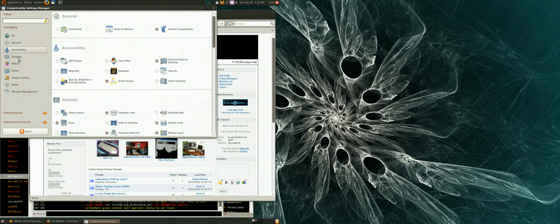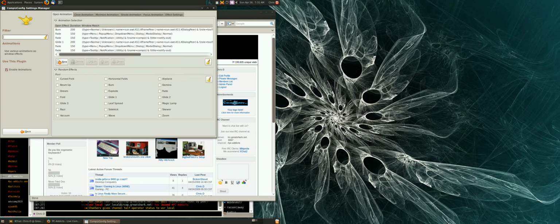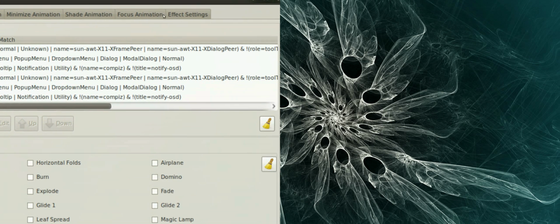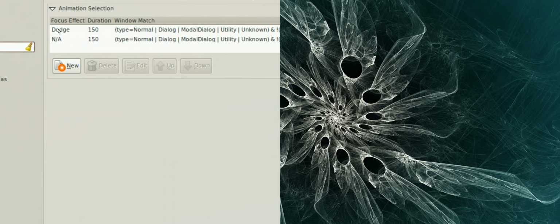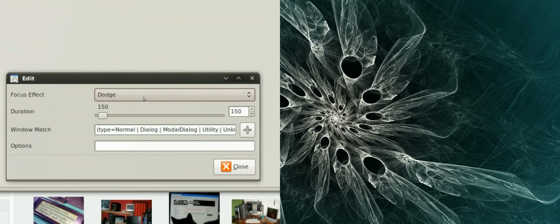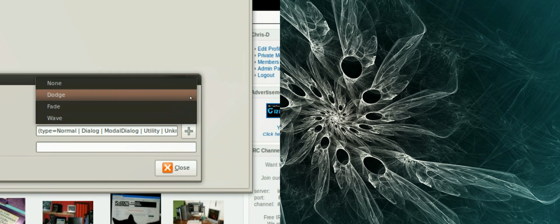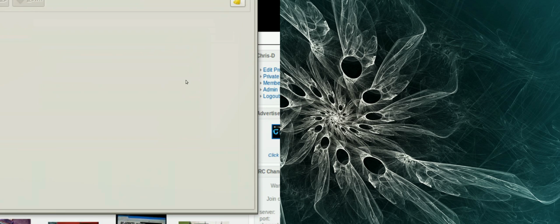And it's in effects, and it's in your animations. If you go in here, you have tabs at the top. This one's going to be on your focus animation. When you go in here, I double click the first one, opens up an edit dialog box, and your drop down here, I just set mine to dodge. Pretty simple.